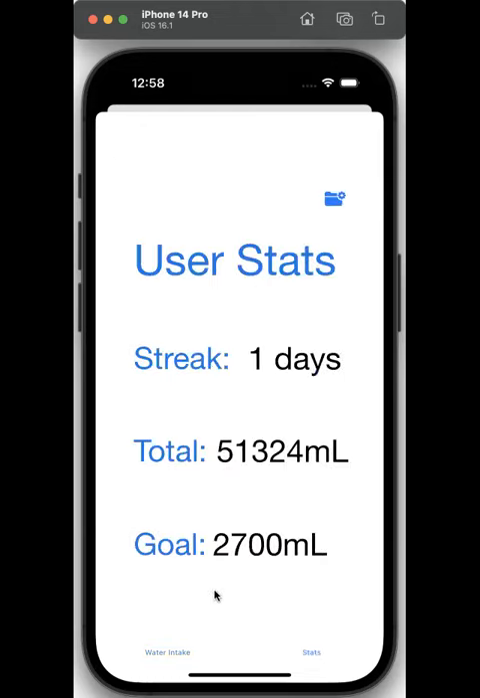The user then can move on to a stats page where they can see all their personal information, such as what their current goal is, the total amount of water they've had, and their streak, which is how many days in a row they've met their goal.